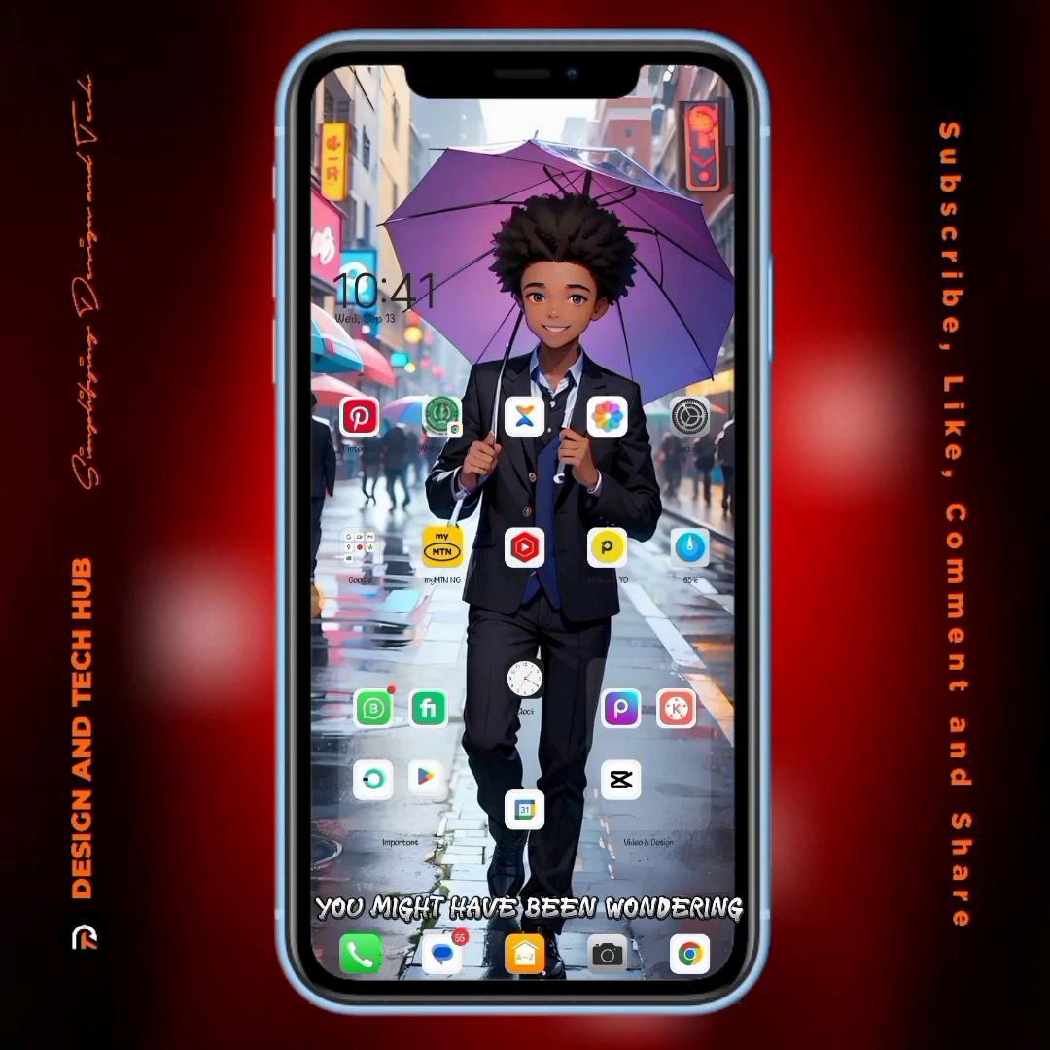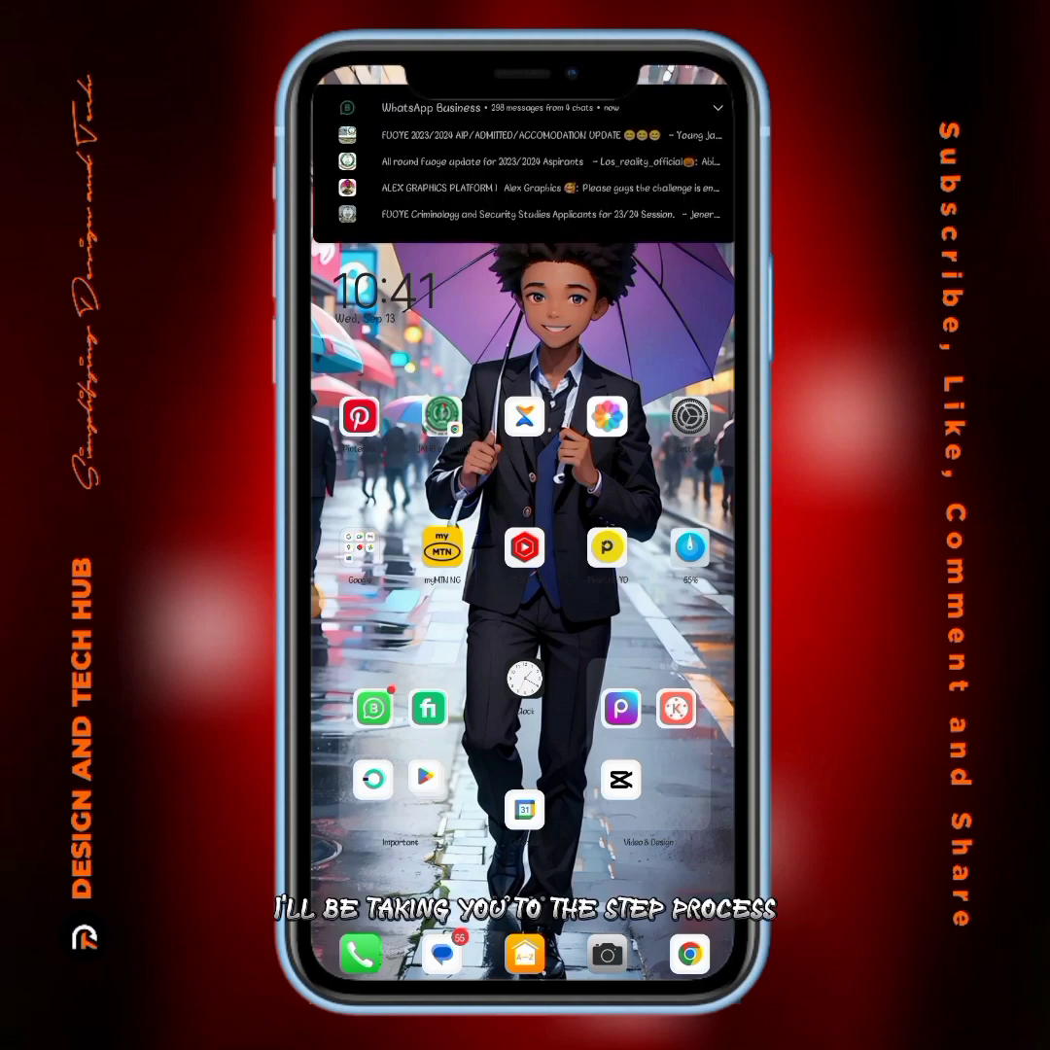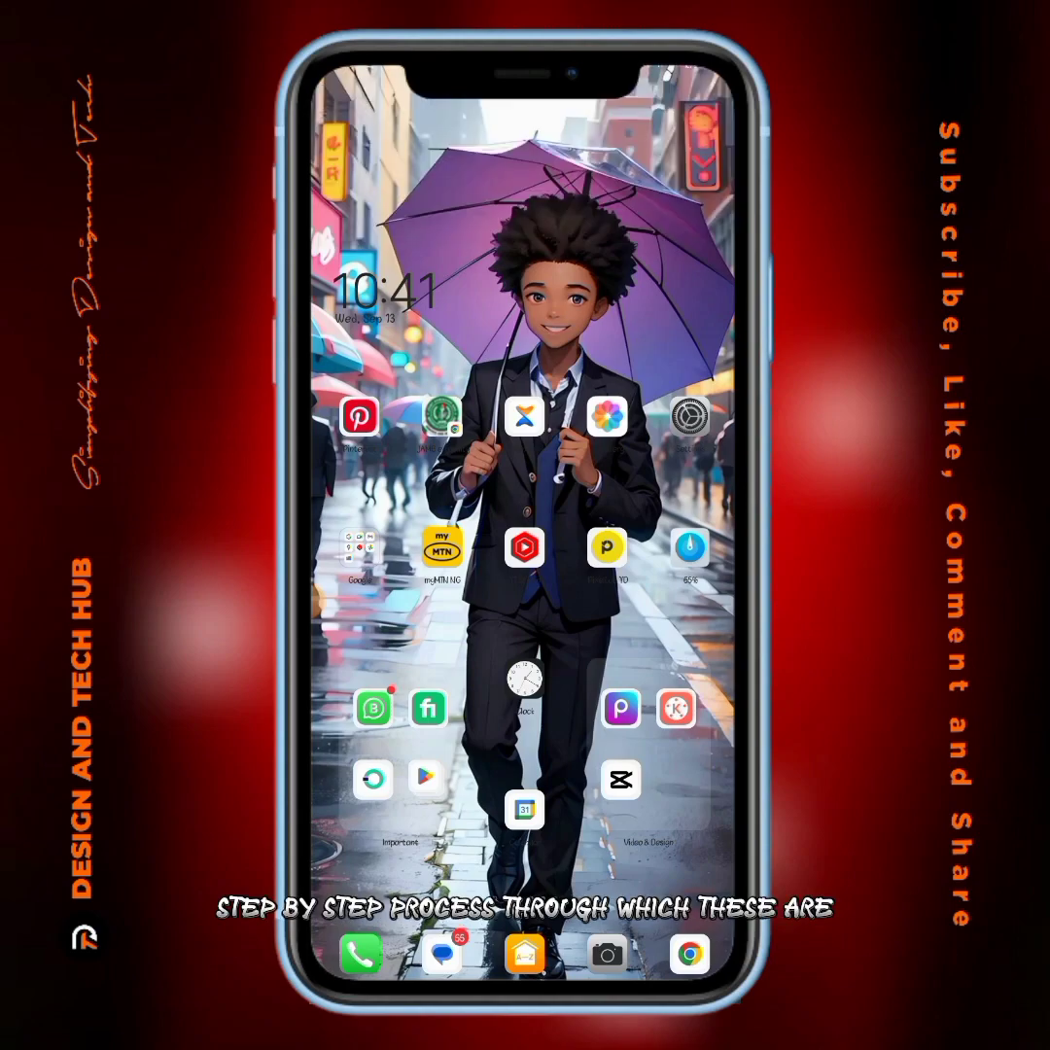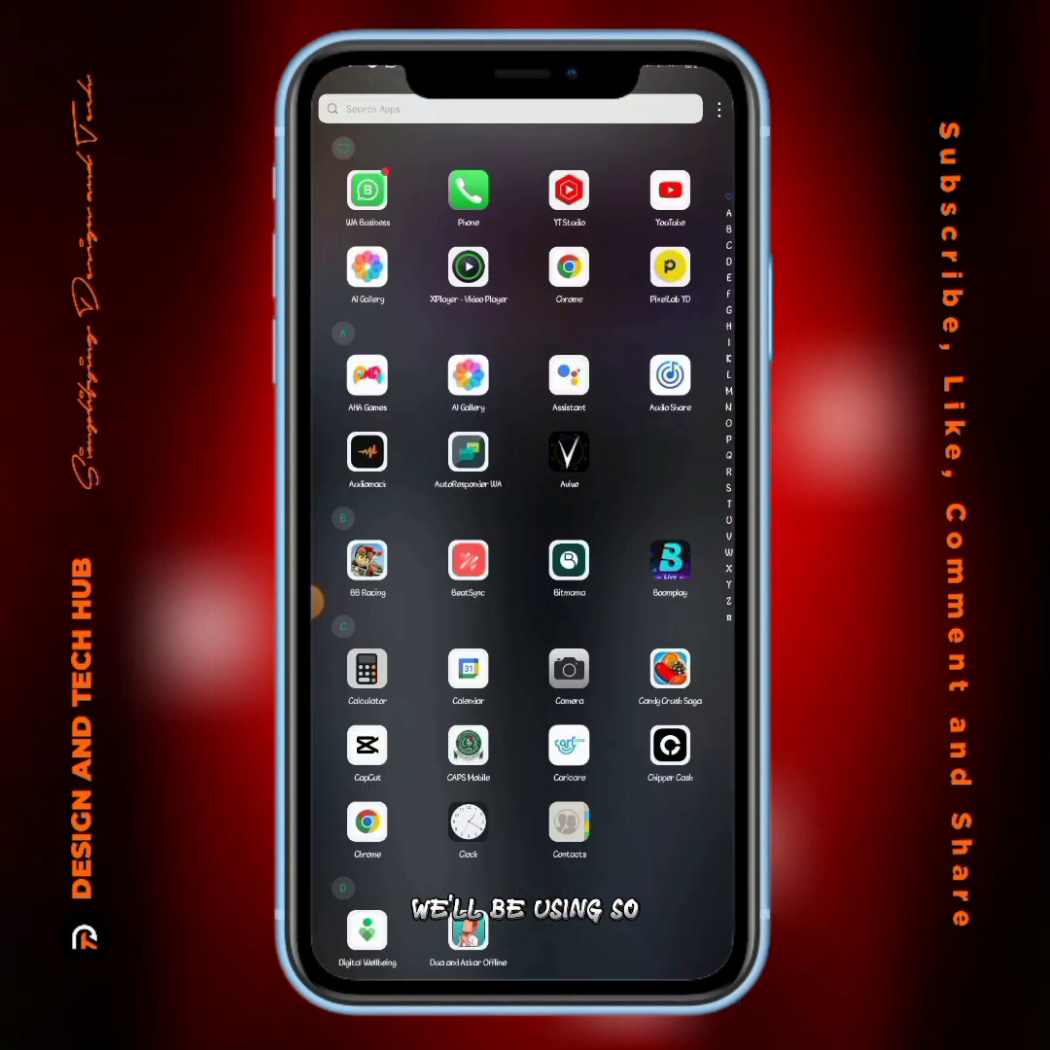You might have been seeing people creating beautiful AI images and lookalike images of themselves, but you don't know how this is being done. In this video, I'll be taking you through the step-by-step process through which these lookalike AI images are created. So just make sure you watch the video to the very end carefully so that you can understand the step-by-step process involved. So now we'll be heading to the app we'll be using.